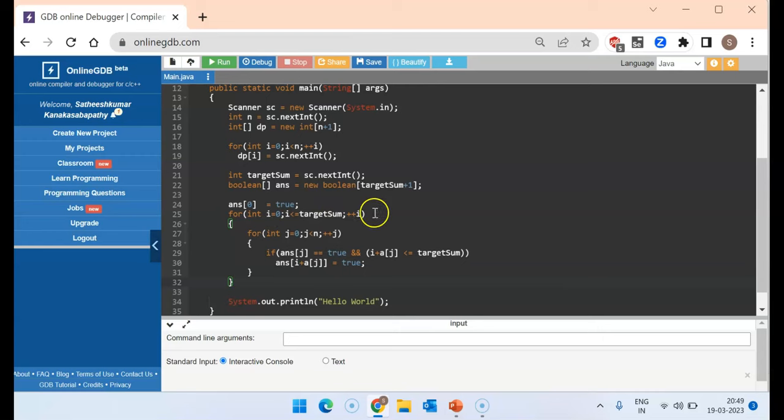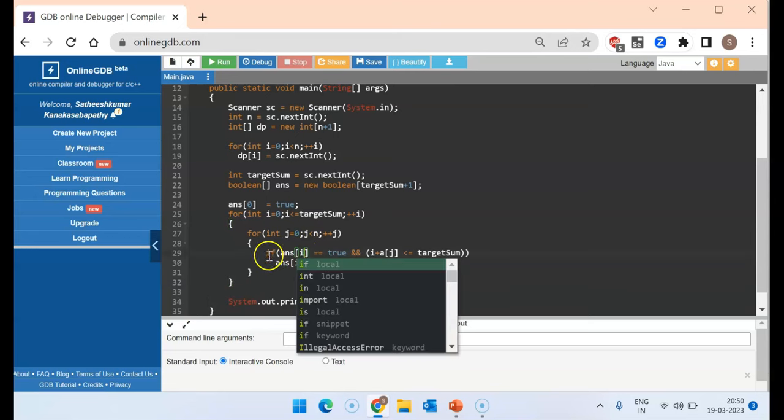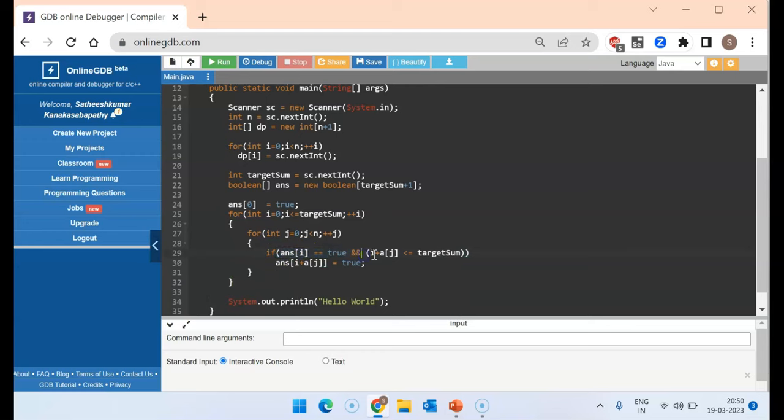So this is the one which is running through each and every element in the array, and this is going to take each and every addition that I'm going to do. So if answer of j is true, meaning that particular index is true, and when I add a of j to that particular number, it is still within the target sum, then I set that index as true. So once we have done this, I have the array built, and for any number the user has given as the target sum, the answer has to be printed, right? I'll say answer of target sum.